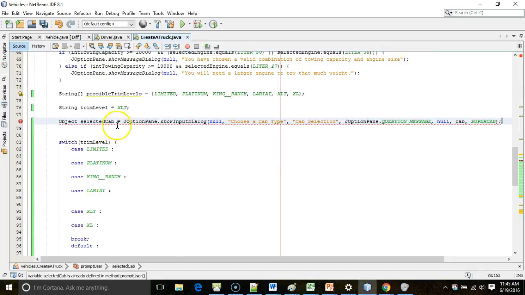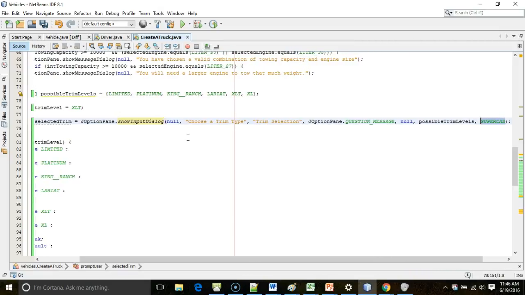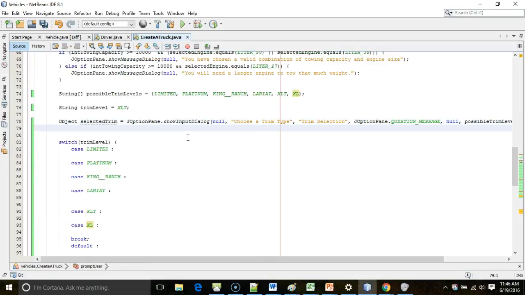So I'll say the selected trim equals JOptionPane show input dialog. Then we'll say choose a trim type, and then trim selection. Question message is fine. What we want to change, instead of passing in the cab array, is to pass in the possible trim levels. And then once again, we use a constant to set the default. Let's set the default at just XL, the most affordable trim level.